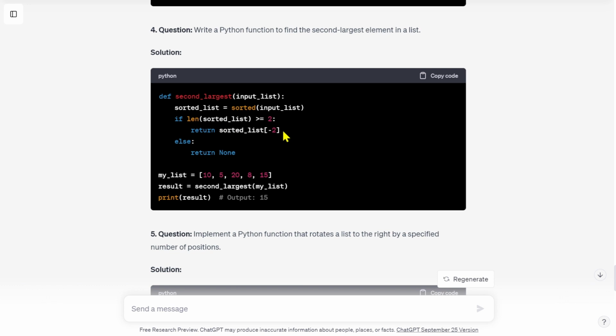Here there is a list. In this list, if the length of the sorted list is greater than 2, return the sorted list at minus 2, else return none. Okay, the result for my list, the second largest, will be 15. How? Because from this ascending order you can get the values like 5, 8, 10, 15, 20.